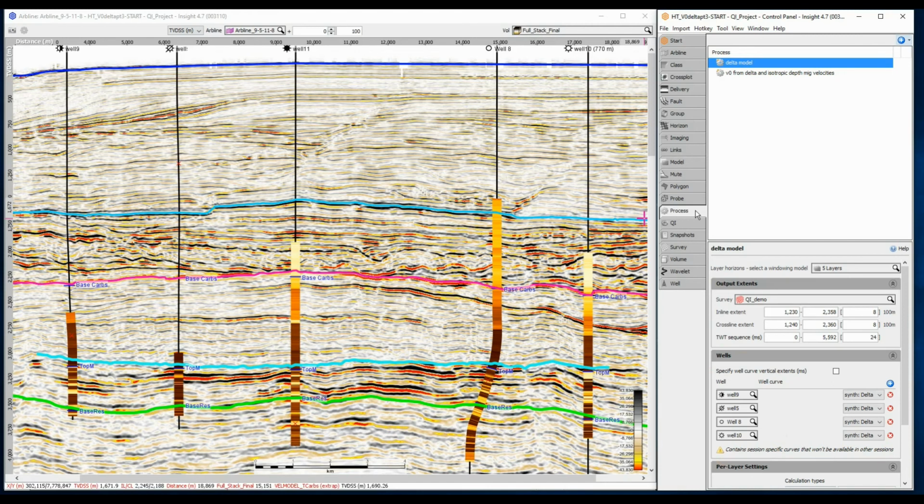Please note that both the V0 and delta models were created in the two-way time domain for this workflow. If the velocity is required in the depth domain for depth migration, the V0 model can be converted to interval velocity depth using the velocity conversion process. This conversion is demonstrated in one of our other tutorial videos in the learning section.